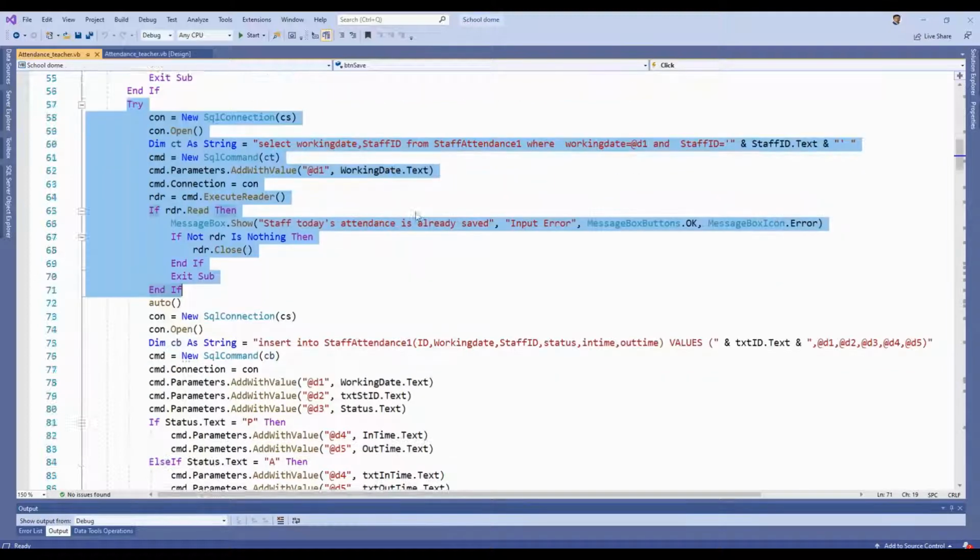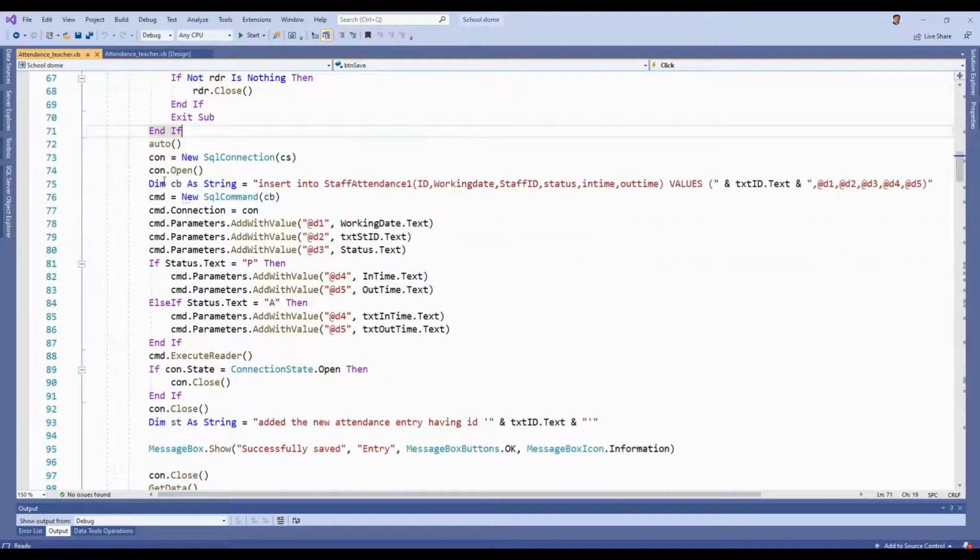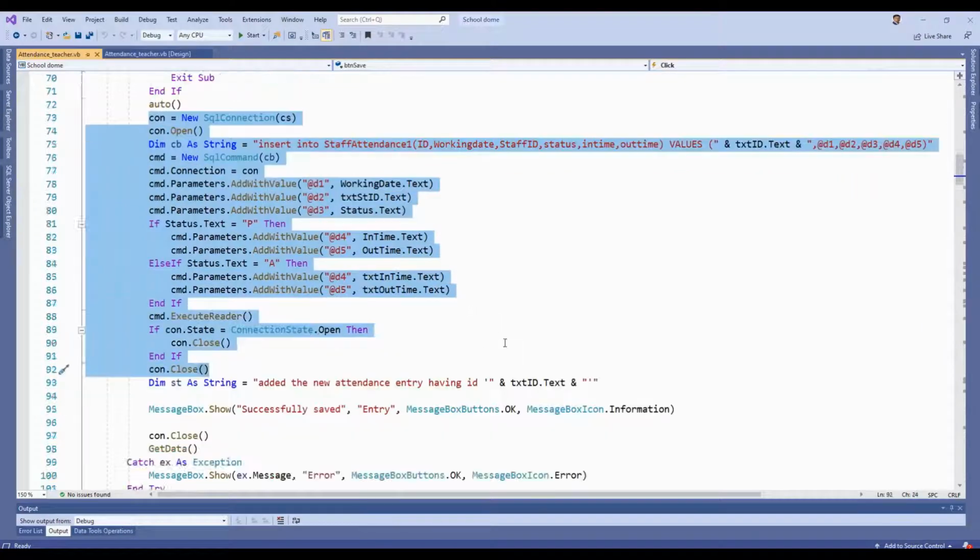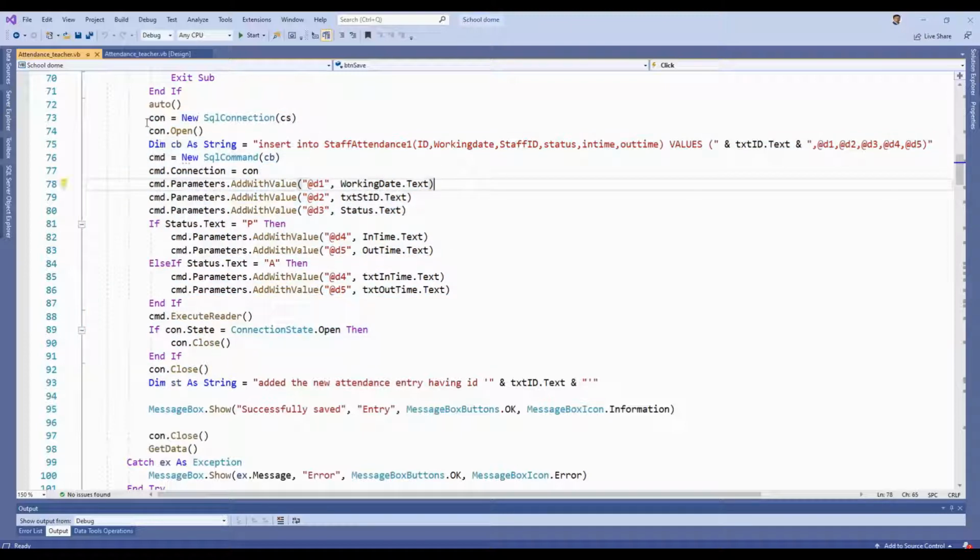Okay, like this. Only this code is working to check the values in the table, whether the staff attendance is done or not. And here I already changed the code, because before we made different code, and here I show you the different codes, because I have a lot of different ways to save the data. Here con is a new SQL connection, open, and then dim cb, you can put any name you want, as a string, inserted into this table staff attendance 1.